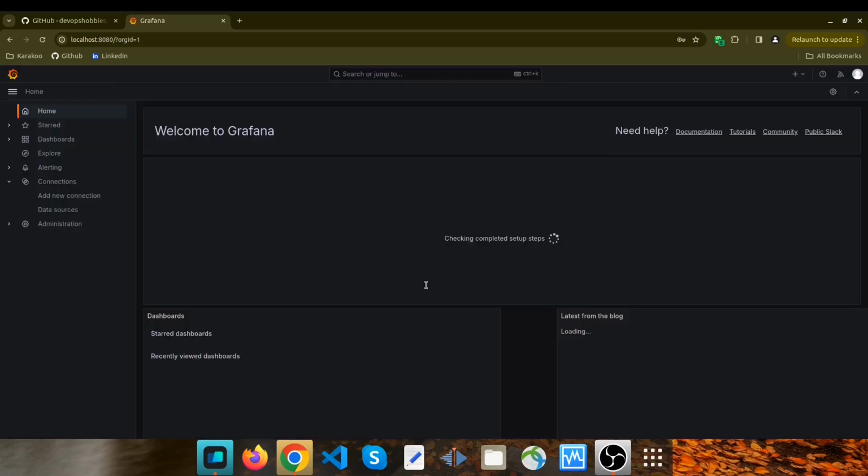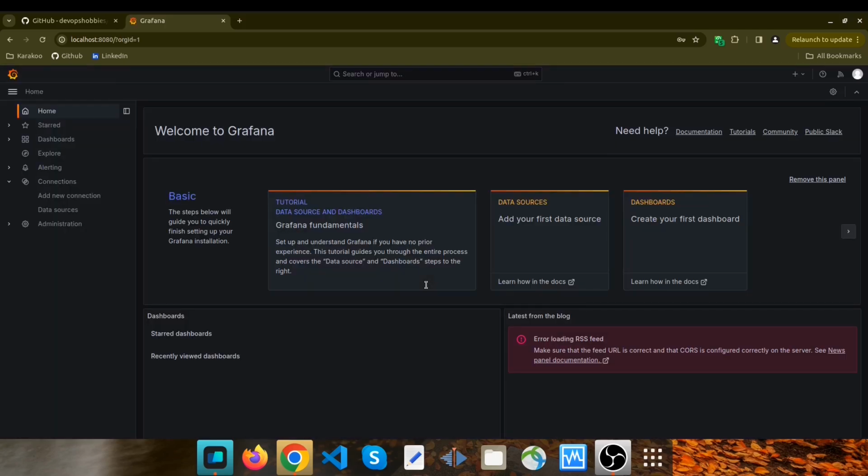Very good. We are within Grafana's dashboard here. At the beginning, Grafana has no data by default. It means that to start using Grafana, you need to add a data source to Grafana to visualize its data. For example, you can connect Loki as a data source to Grafana to visualize its logs and so on.